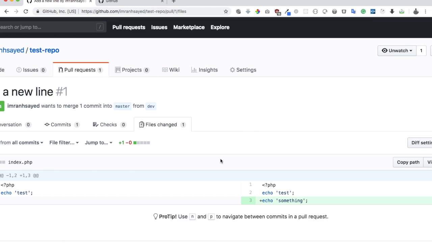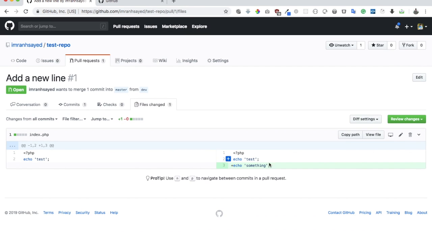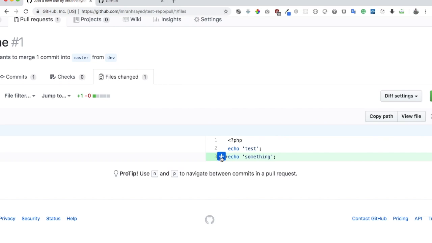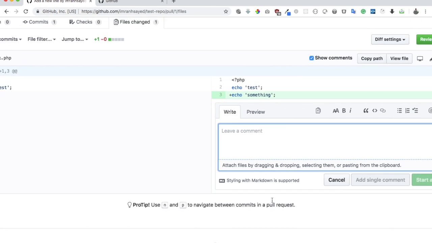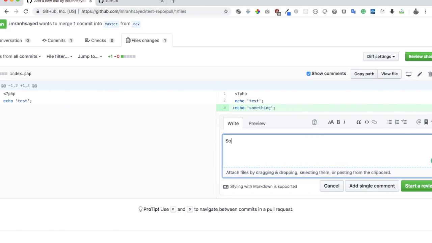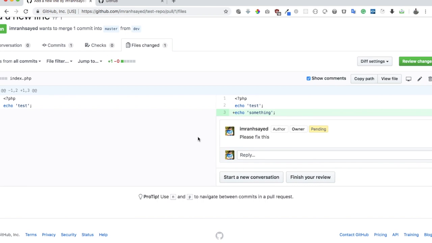You can check what files have changed. You can see this is the difference, this line has been added in this file. So all of the files where the changes are, all the differences will be shown over here file wise. They can click over here and type some comment, like please fix this or whatever, and then they can start the review. Click on start review. Okay, so as you can see now it's added.